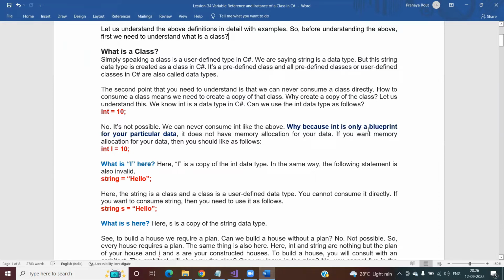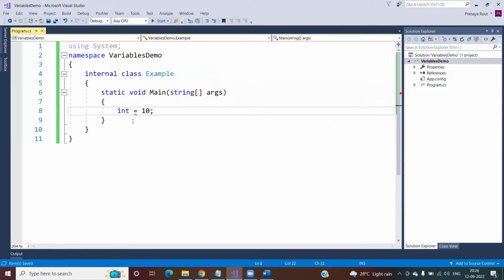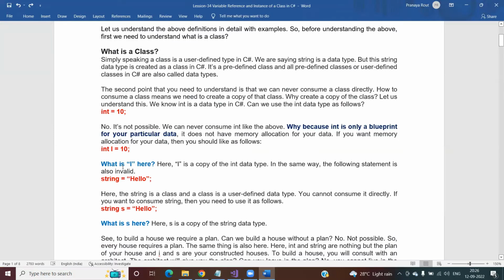Why? Because it is only a blueprint for your particular data. This int is nothing but a blueprint. It doesn't have memory allocation for your data. If you want memory allocation, then you need to create it like this, int i. So here you can see it's a memory location. The point you need to remember: what is i here? Here i is a copy of the int data type.